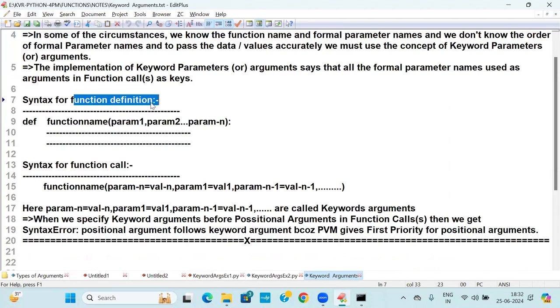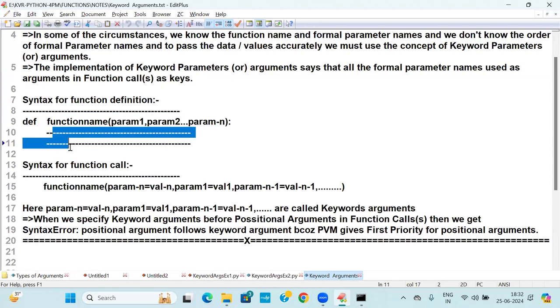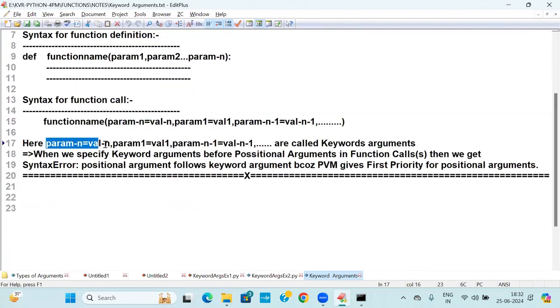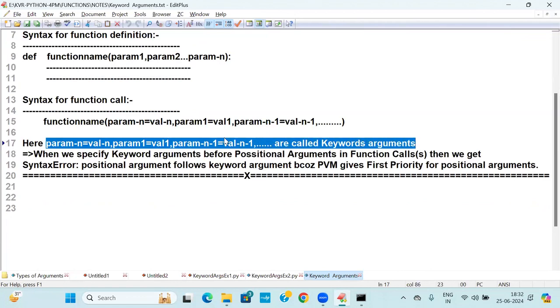Syntax for function definition: def function name, param 1, param 2, param n. Syntax for function call: function name, param n is equal to value n, param 1 is equal to value 1, param n minus 1 is equal to value n minus 1. See, these things only we are using here, in any order.